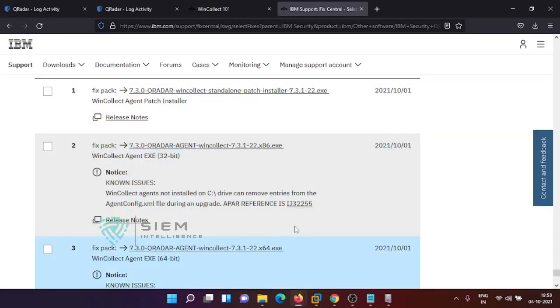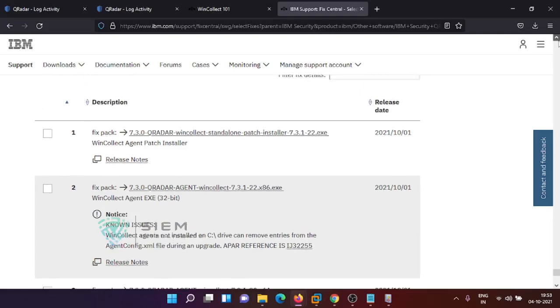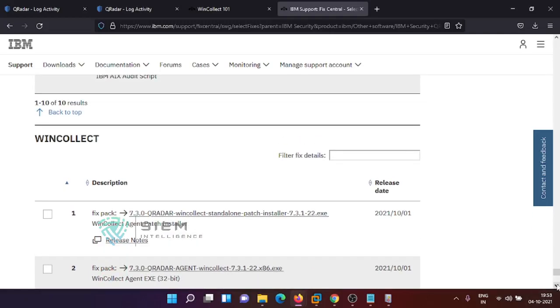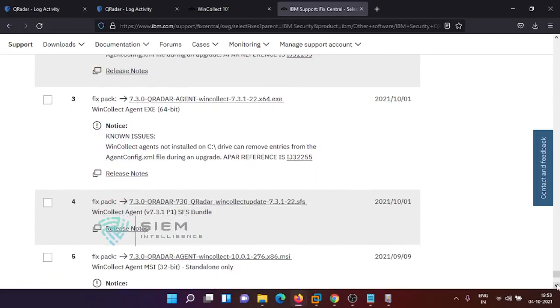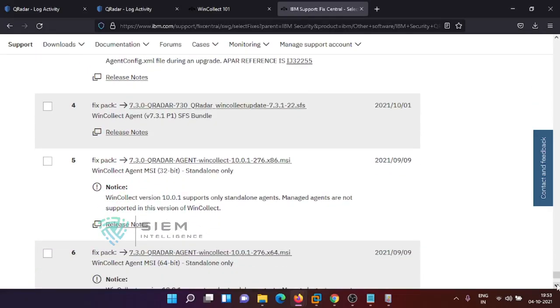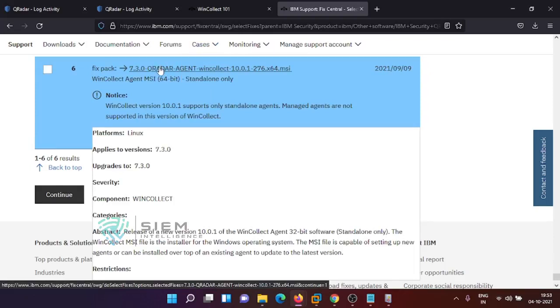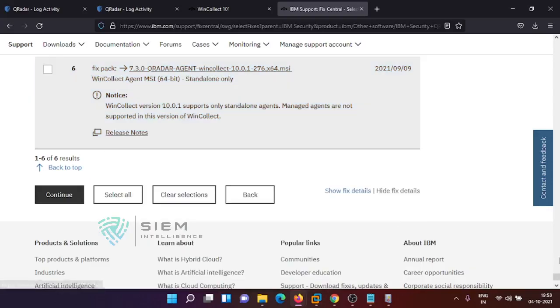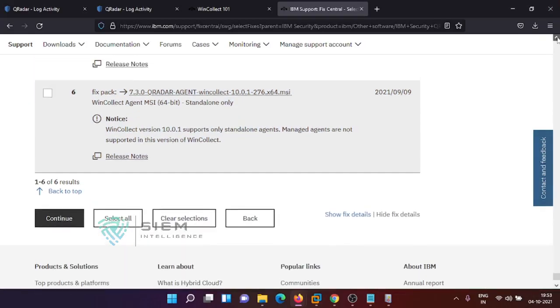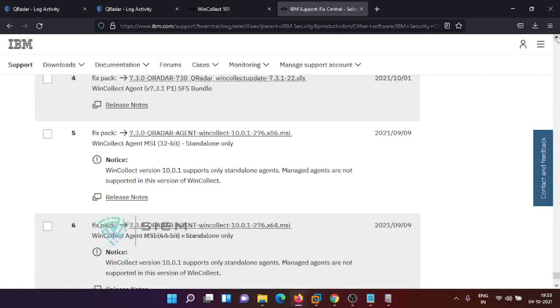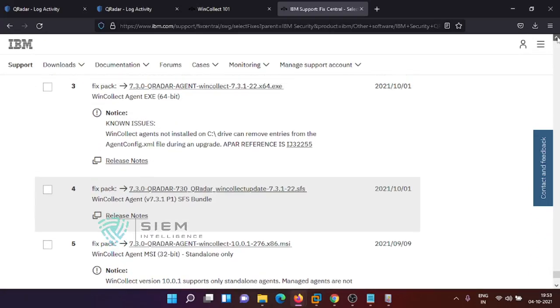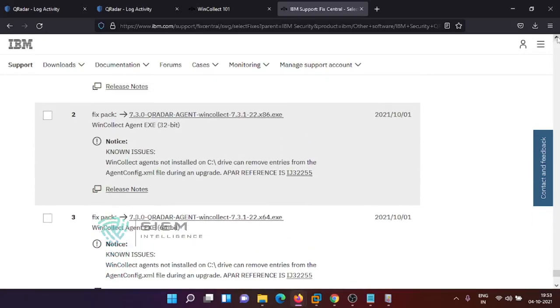7.3.1, 7.3.1. You can also come down to get so many things. It's 10.1.7. But there is no issue.